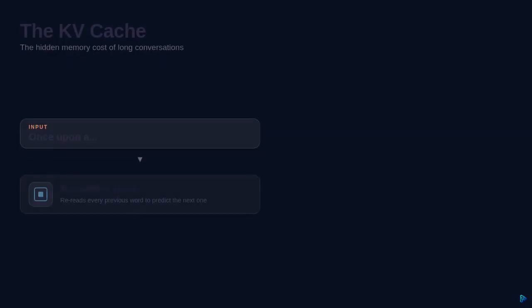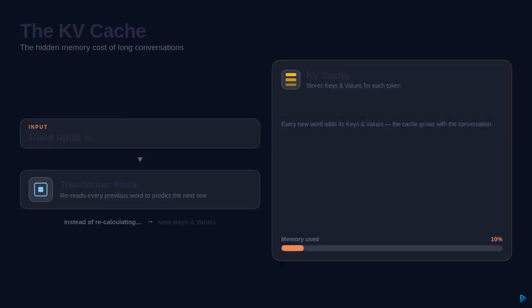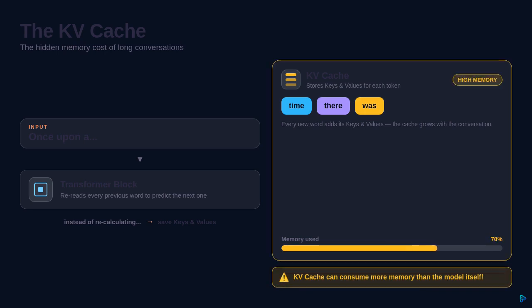Now let's talk about the KV cache. This is where most engineers get confused. When an LLM generates text, it looks at every previous word to predict the next one, instead of recalculating everything. We store previous keys and values in memory. But here is the catch. As the conversation gets longer, the KV cache grows, and it grows fast. It can actually consume more memory than the model itself.